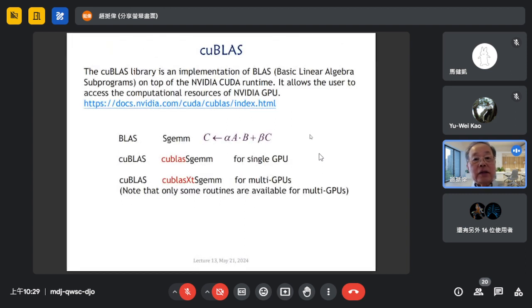cuBLAS is a library that implements BLAS on top of the NVIDIA CUDA runtime. For example, SGEMM is a level 3 operation. It involves the multiplication of two matrices, times a constant, plus a constant times another matrix. A, B, and C are matrices, and the result goes to matrix C.